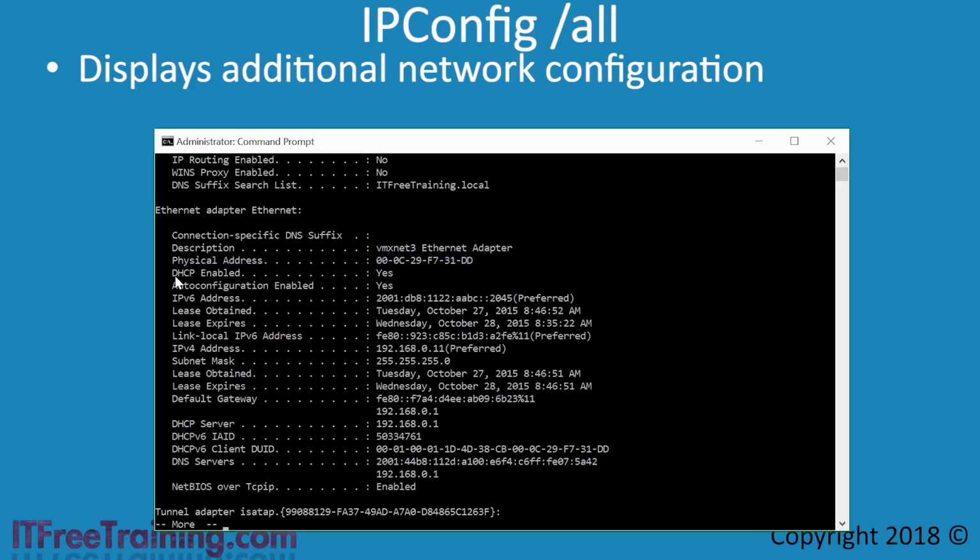The next setting down is DHCP enabled. If the computer is configured to automatically obtain network configurations from the network, this option will be set to Yes. The next option is Auto Configuration Enabled. This is an IP4 setting that will configure an IP4 address when a DHCP server is not available. In IP6, it is not possible to disable auto configuration because it is necessary for services like network discovery.